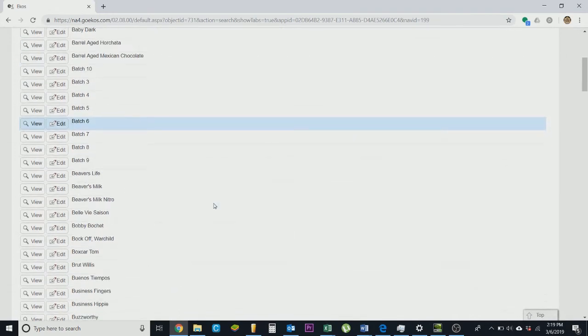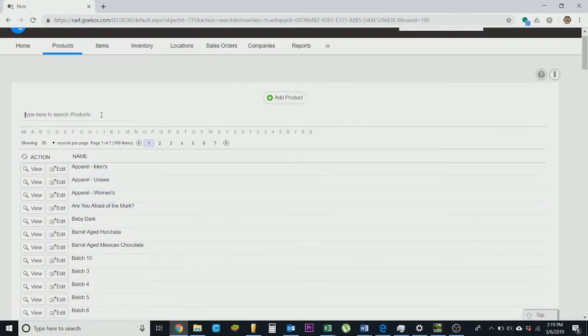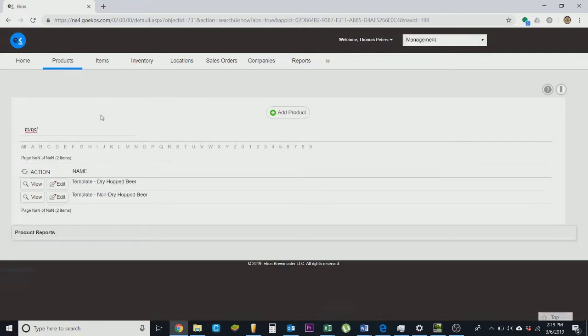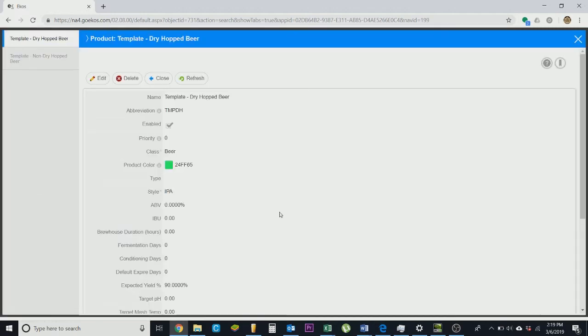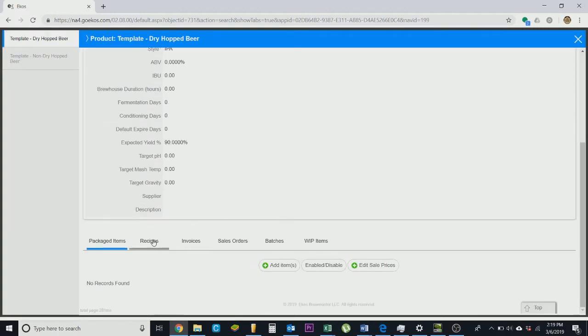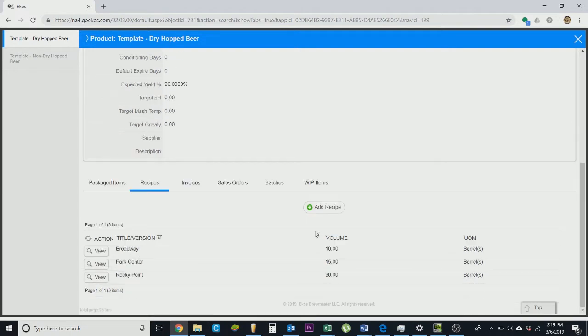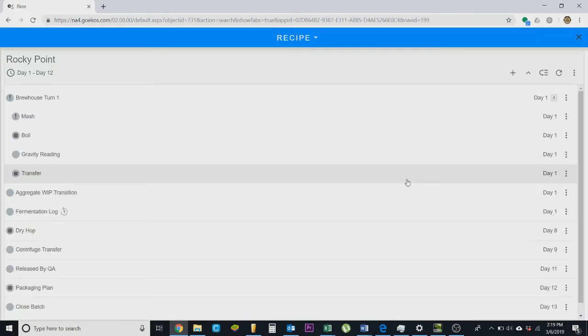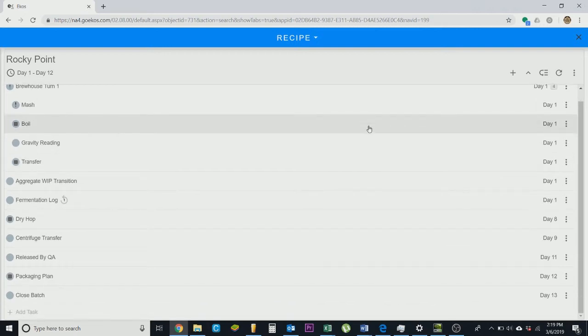So now that we have the product created, I have created templates for recipes. And you can see I created a template for dry hopped beer and for non-dry hopped beer. So today we'll be making an IPA recipe. So you're going to want to go to the dry hopped beer template, select recipes, and let's do a 30 barrel batch at production.